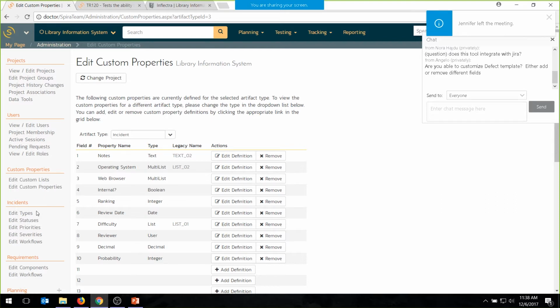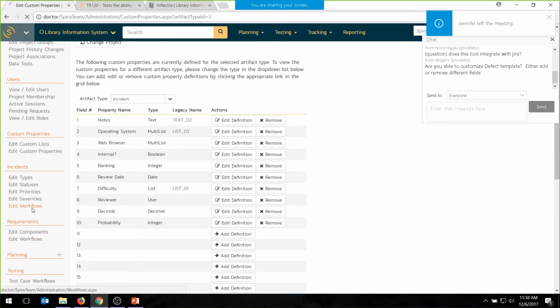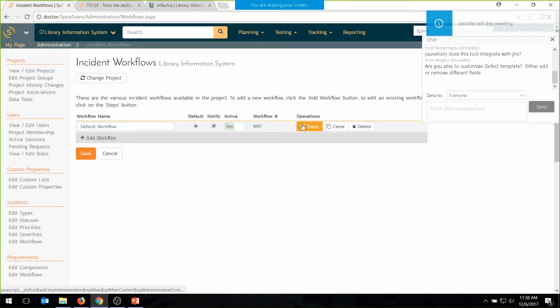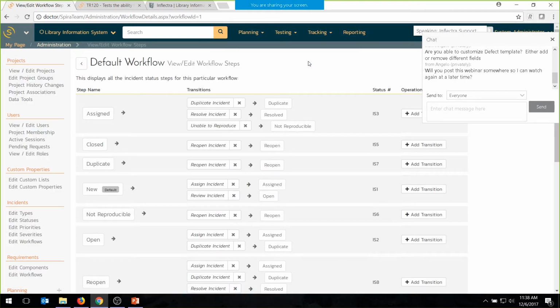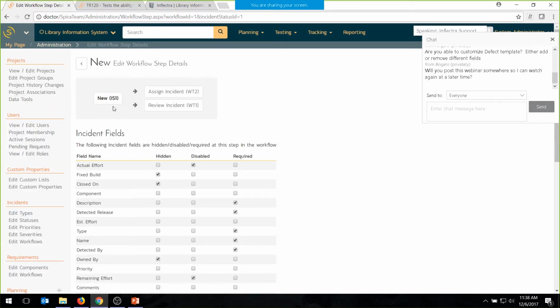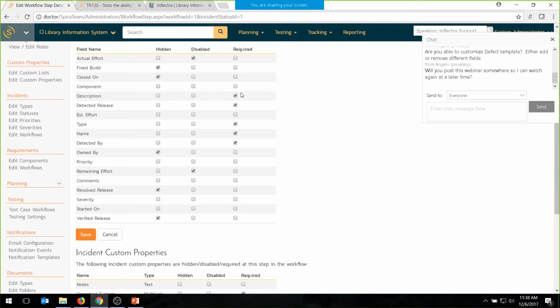So to do that, you would go into the edit workflows, and that lets you customize it on a per step basis. So for example, a new defect will be maybe requiring certain fields that you want hidden later on, or maybe when you first log it in. For example, here's our new defect. We've made required the description and the detected version, the type, the name, but we've hidden the fixed build, the closed on date, the open by, the resolved date, release, and the verify release.